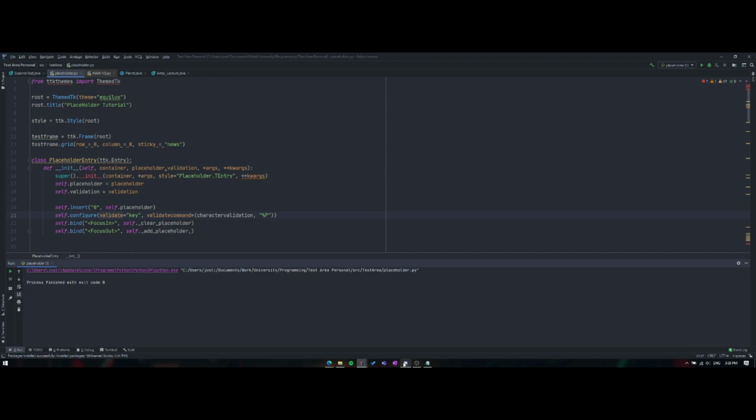So this is an active validation. With previous validations, you'd have to press enter to find out what's wrong. For example, if I entered A, B, C, D, E, F, G into this and then pressed enter, then it would tell me. But this is an active type of validation, so it just doesn't allow me to enter anything else. This is why it needs key. Then the character validation, and then it tells you what type it's going to use. I'll talk about that later.